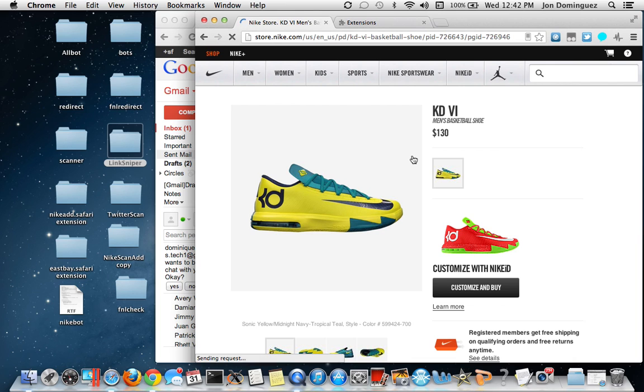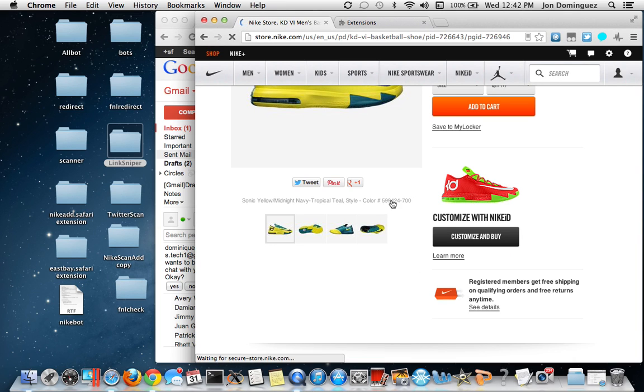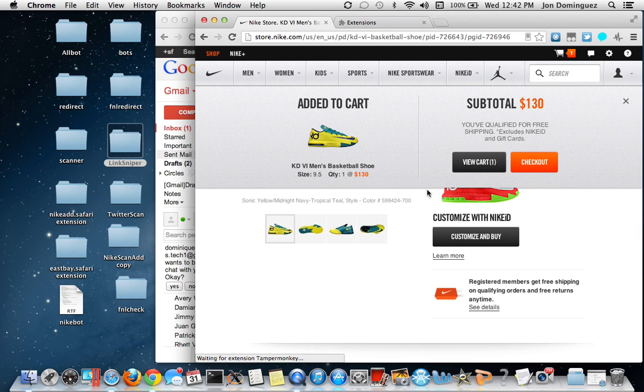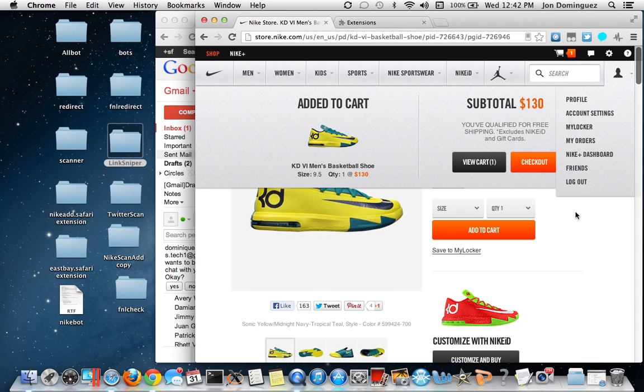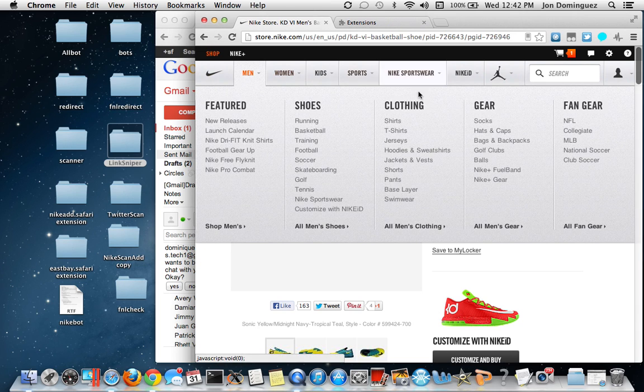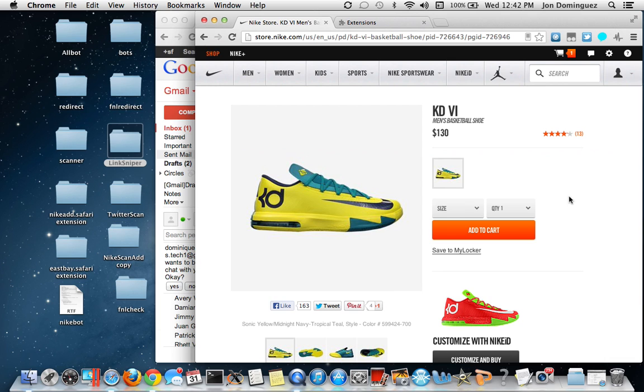So I'm going to click this shoe. And as you can see, boom. 9.5 got added to my cart. All right. Close that. You can see Nike really changed it up. Everything is like, they have all this extra stuff up here now. Just the layout is completely different. But yeah, I just updated it.